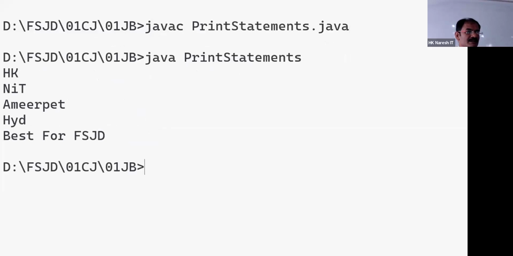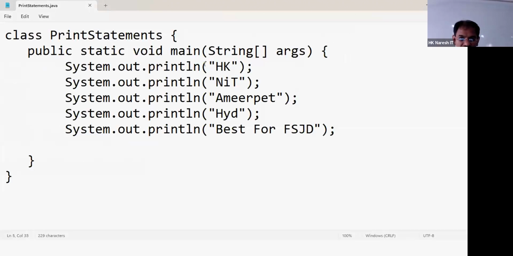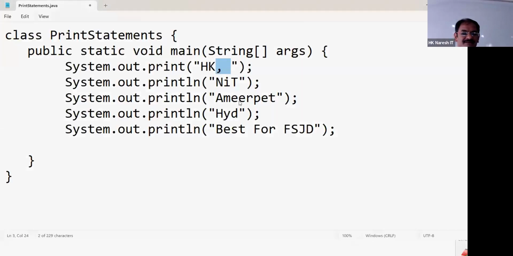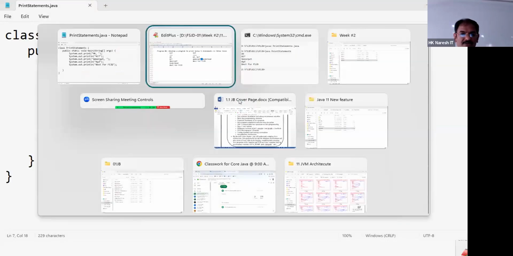All are coming in separate lines. I don't want them to come in 5 lines, I want 3 lines. Then what should I do? Here I should remove ln. HK, comma, space. Did you write comma space? No. That's what I'm saying. Focus on the output I want, right? I said comma, space, add. And next, Amirpet, comma, space. Hyderabad, no. And here you can use either ln or without ln, your wish.